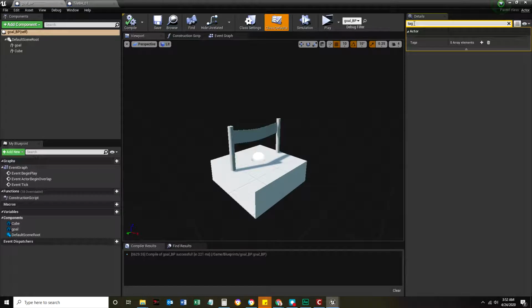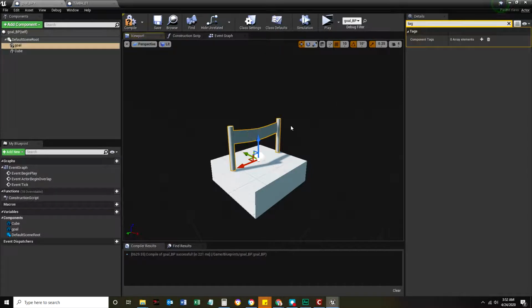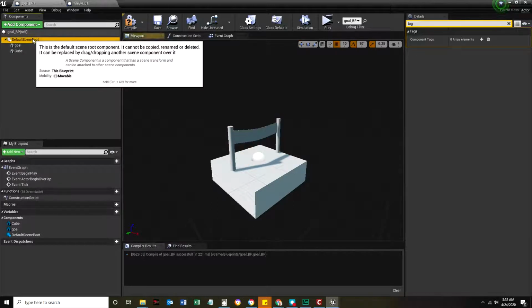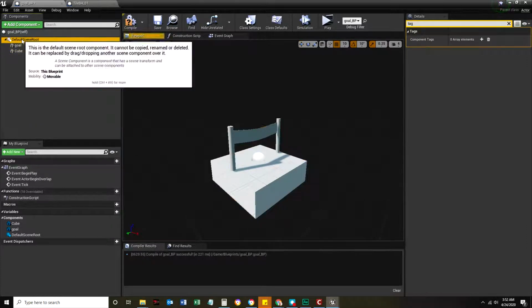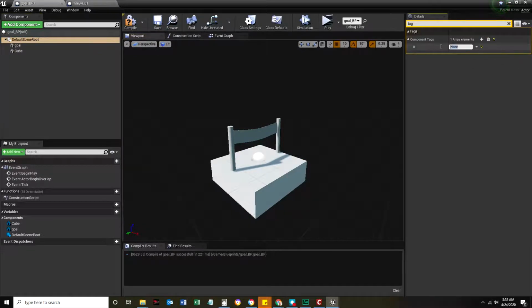I'm going to go to tag by doing the search bar, and I'm going to add a tag. And that tag is going to say goal. I'm not going to use uppercase, just all lowercase. So that's a tag. That means this has an attribute, has a tag called goal. If I select the scene root, oh, it's the scene root. Did it work? Why didn't it work? Tag, enter. Did that work? Compile, save.